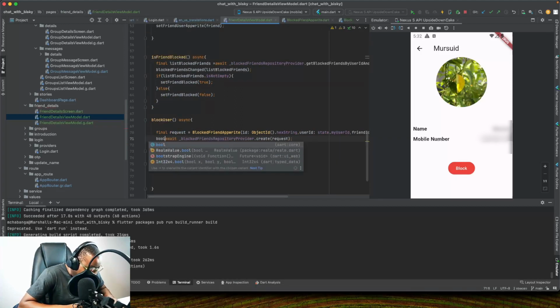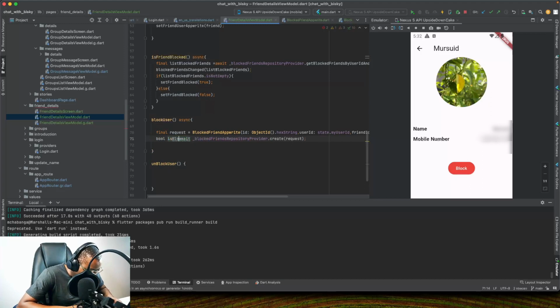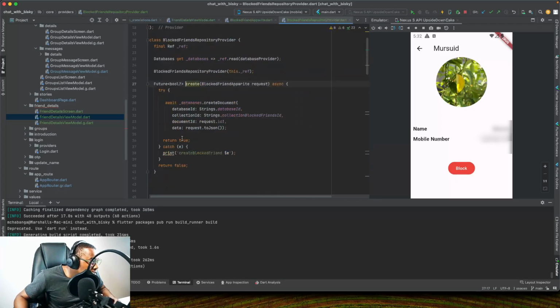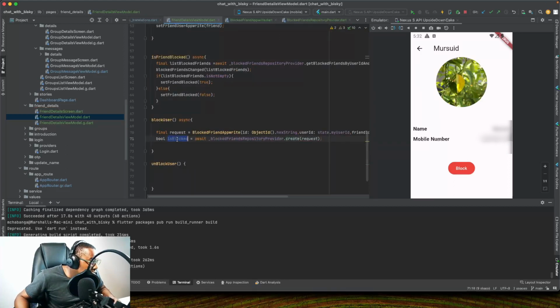Then it's either bool. Let's see. Yeah, it returns a bool, and let's remove this because we don't need it. Now, block user will return a true or a false, so here you just say Future to make it so that you can understand this thing better. In the same way, there is unblock user, and we make this async.